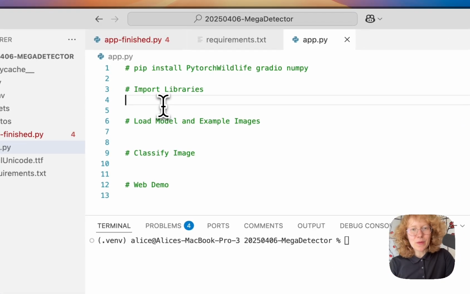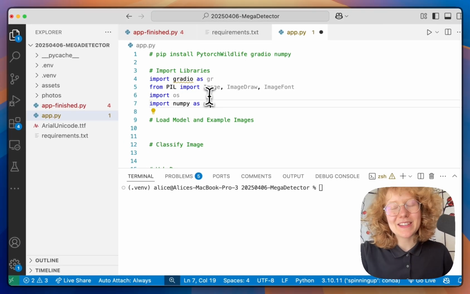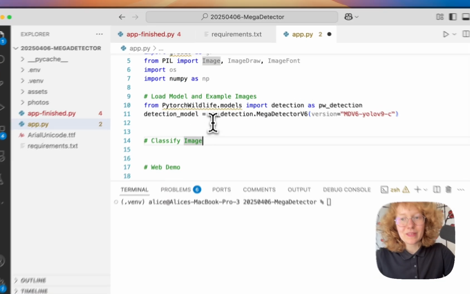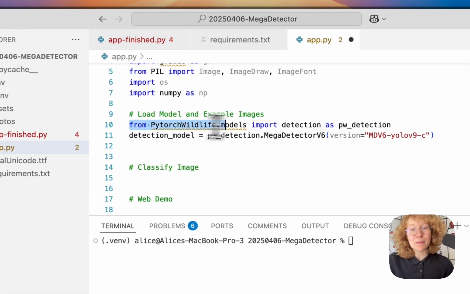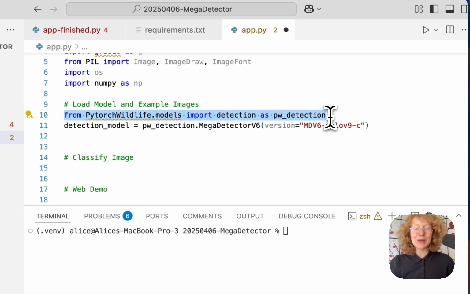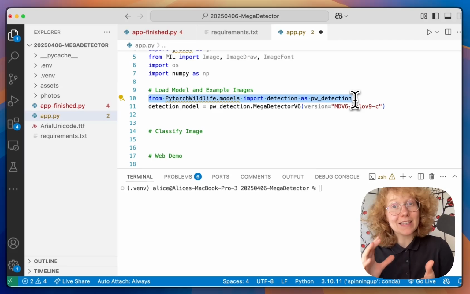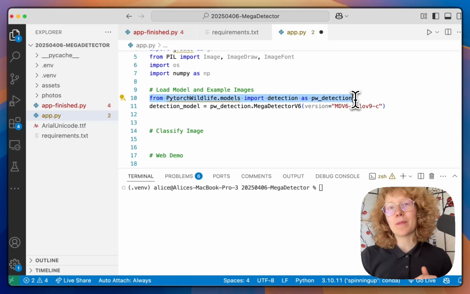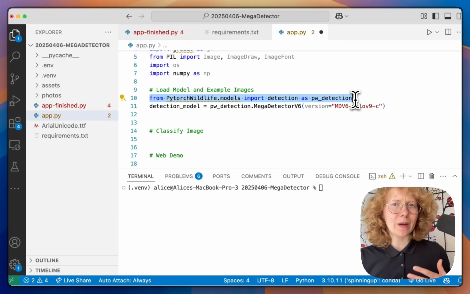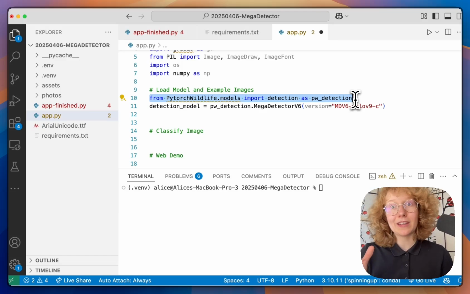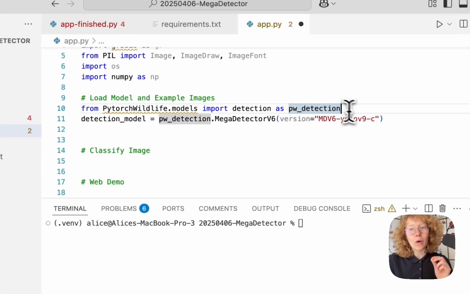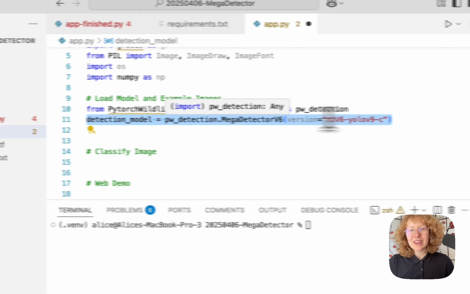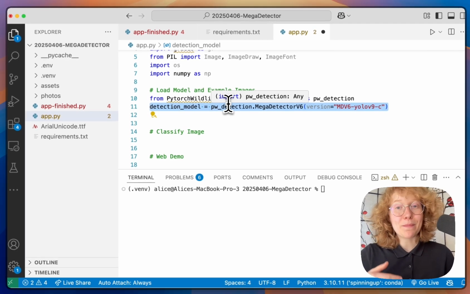And once that is done, we want to import all of those libraries into our Python file. Then we want to import the PyTorch Wildlife models and import the detection model. And just as a side note, we also have classification models, i.e. if you want to take that, for example, bounding box of the animal and also say what type of animal it is, we'd also have those classification models. But here we're only going to use the detection model. And then on this line, we're going to import the MegaDetector.